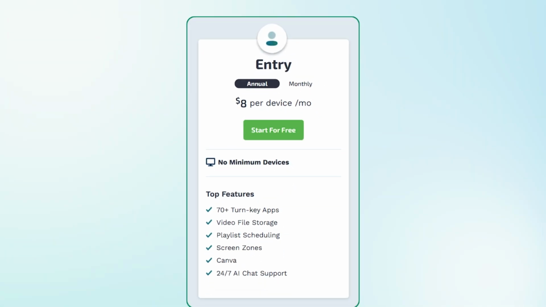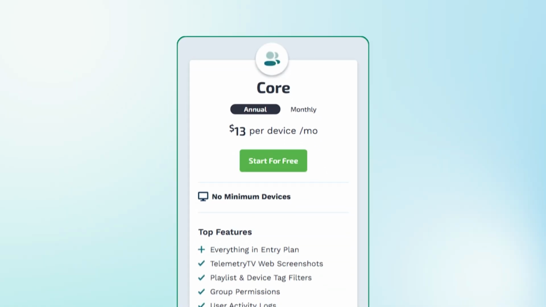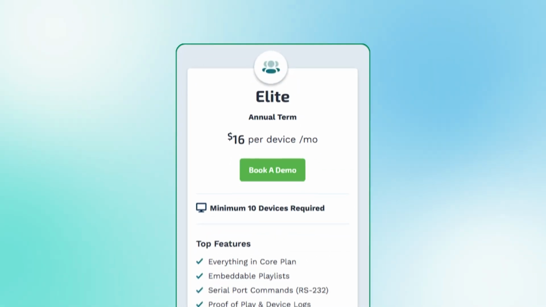It starts at $8 a device a month, but the automatic setup that I just mentioned and the controls for who can post to which screens are both on the $13 plan. Most companies running more than a couple of displays end up there or even on the $16 tier. And that one is annual only with a 10 device minimum. Aside from that, the enterprise tier has a 100 device minimum.